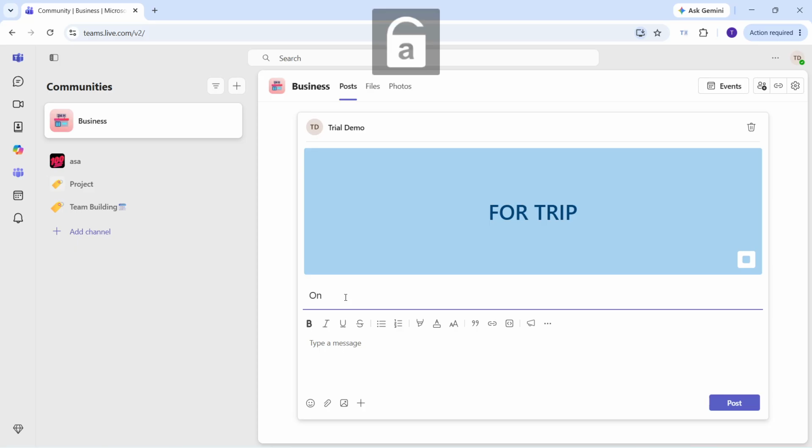Now, type your message. This is where you include the full details of your announcement. So make sure your wording is clear and organized so people can quickly understand the information. If the update involves instructions, timing, or next steps, include that in a straightforward way. It's always a good idea to read through your message once before posting so you can catch any unclear wording or small mistakes. Finally, click on Post.